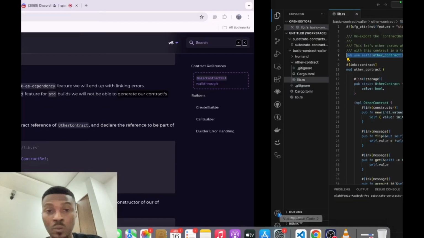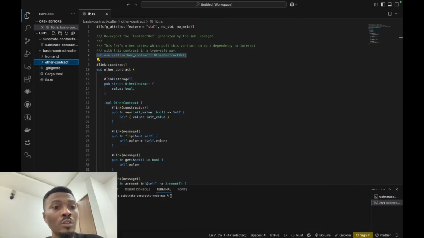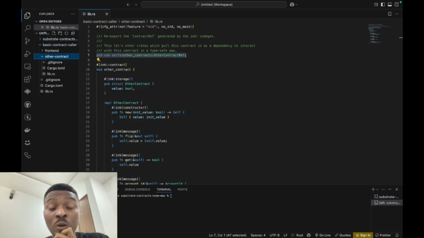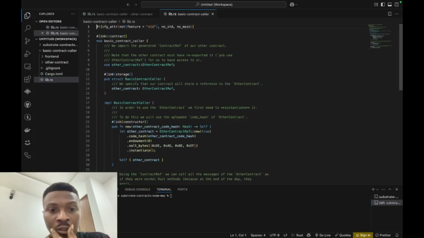So let's look at this in our code. Now, remember, this is the basic contract caller. These are our calling contracts, and in our calling contract, we have our order contract, which is the contract we want to call. Now, the lib.rs of our order contract is open, and we exported this. We basically made it public, right, so that other contracts can use it. Now, going into our calling contract, the lib.rs of our calling contracts.